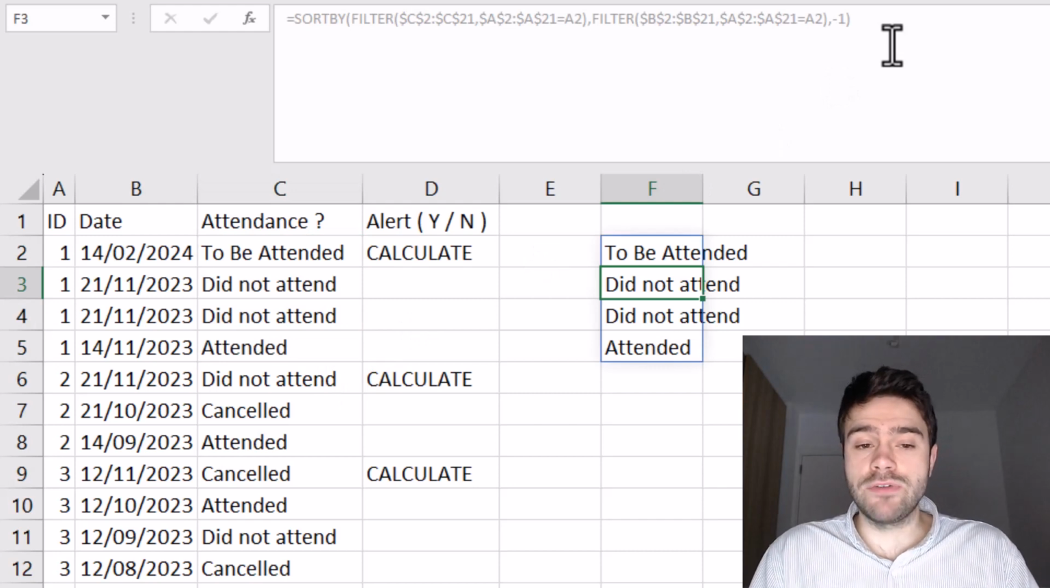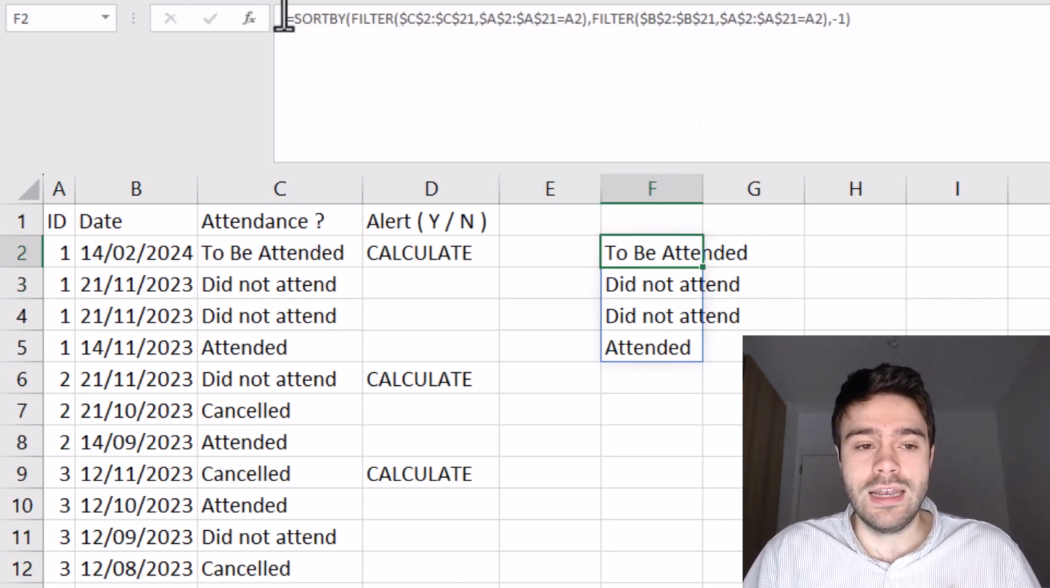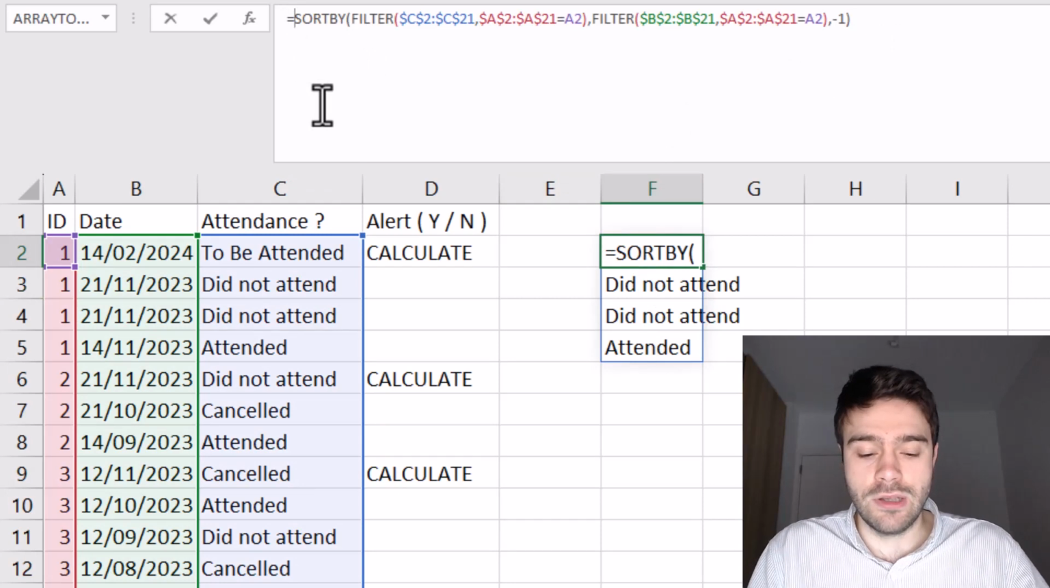Okay, so now we have gotten back all of the attendances for a certain user sorted based on the date. However, we're not really interested in all of these attendances. We are only really looking for the first 2 attendances. Those need to be either did not attend or cancelled if you need to put a yes. Okay, so we can use the index function to only take a certain row of an array. So in this case, we have an array of 4 rows. Let's say we only want to take the first element of this array.